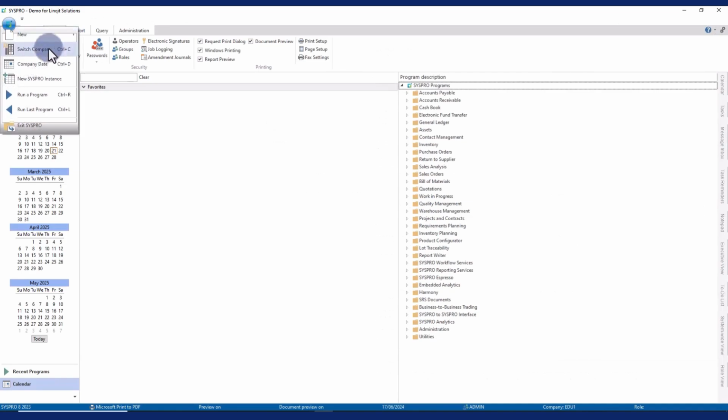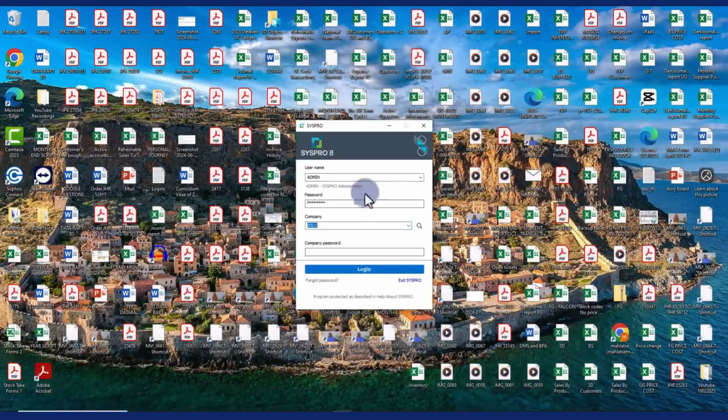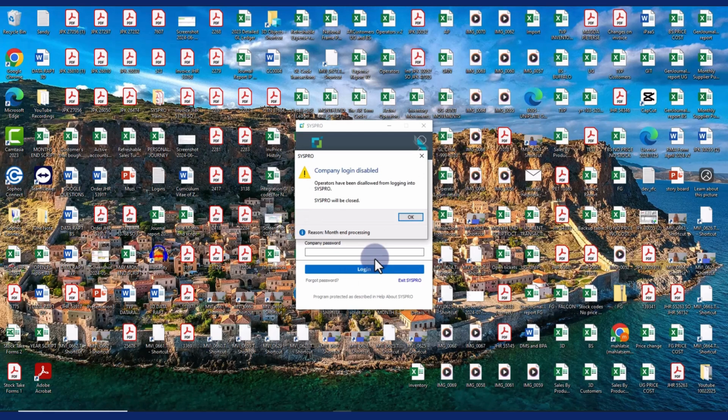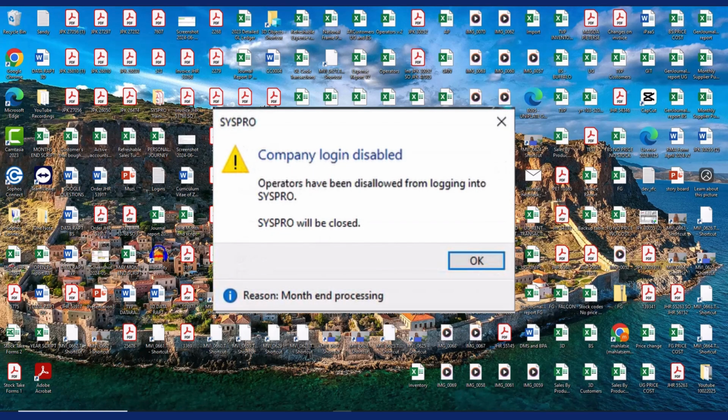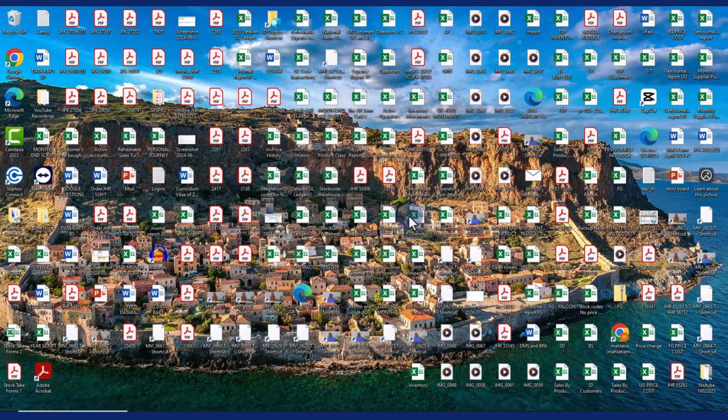And now I'm going to log out of the system to log in as a different user besides admin. And this is the message that will pop up on the user's screen. Operators have been disallowed from logging into SYSPRO. SYSPRO will be closed. So you click OK, so the user won't be able to log in.